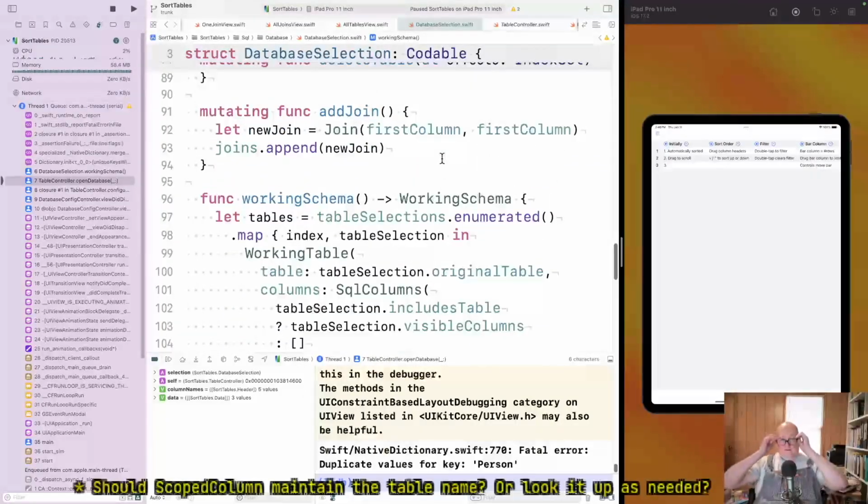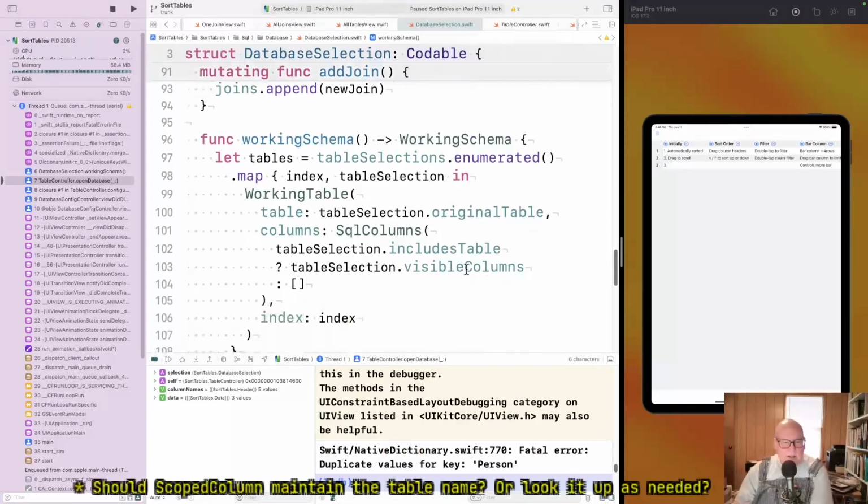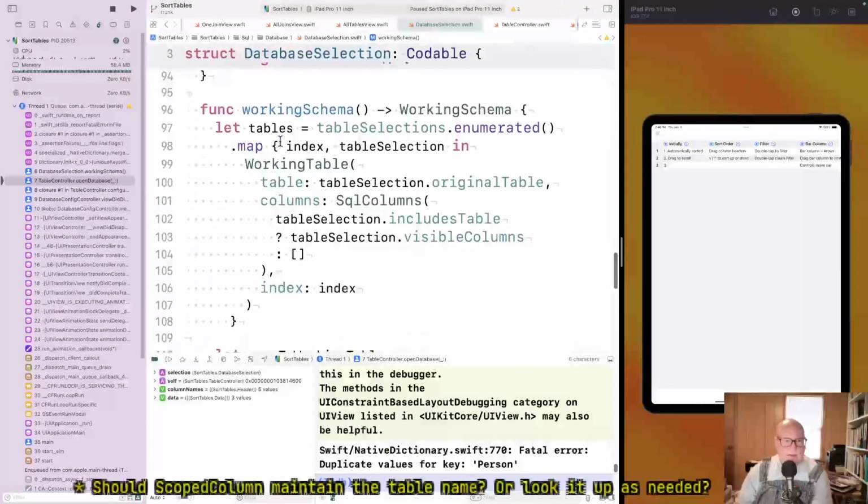So this rename used to work, so I don't know if we took out something in the conversion. But if you recall, we had a whole nother object that we were passing in and all that, and it may be that there's something different there. Okay, so enumerate the tables, get each table selection. We'll create a working table.